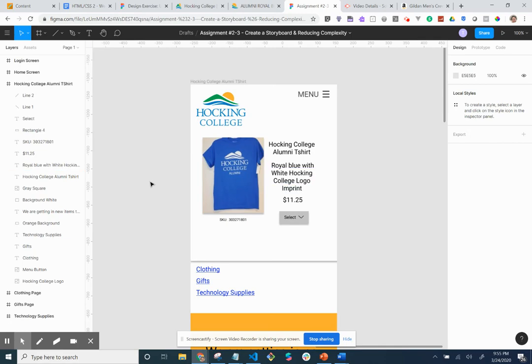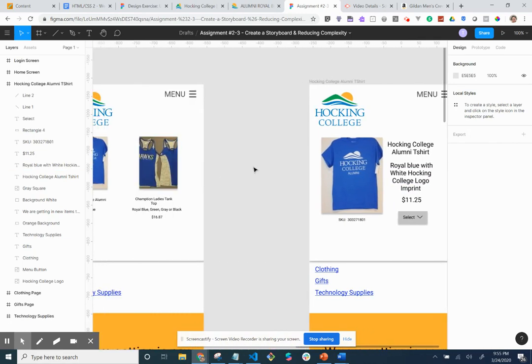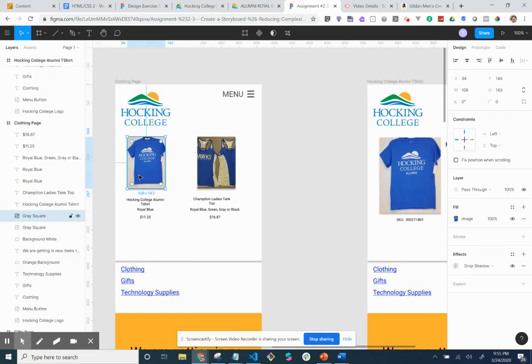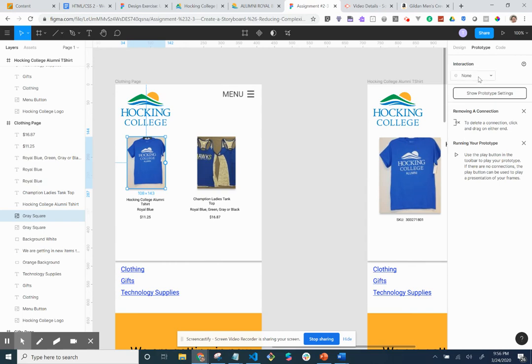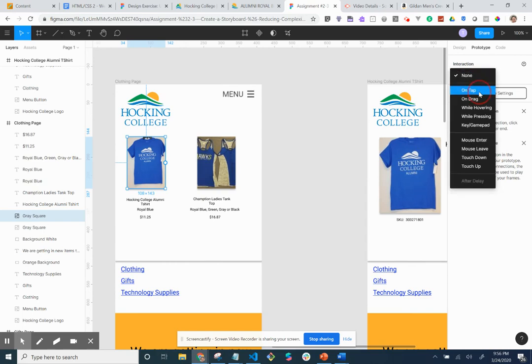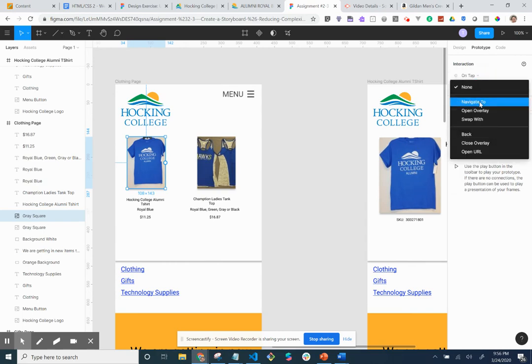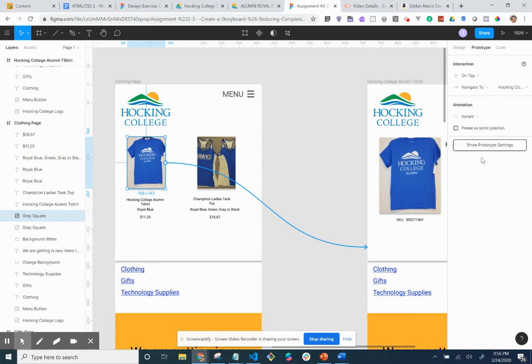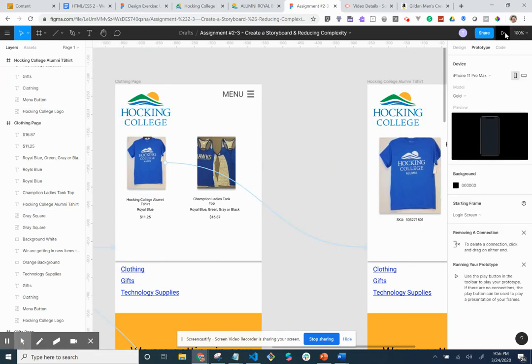But this is doing the layout. So they would go to this page if they selected the alumni t-shirt image here. So we're going to select that, and then we're going to click prototype, and interaction is going to be on tap, and it's going to navigate to, and it's going to go to Hawking College alumni t-shirt. Okay. So let's go ahead and hit play.